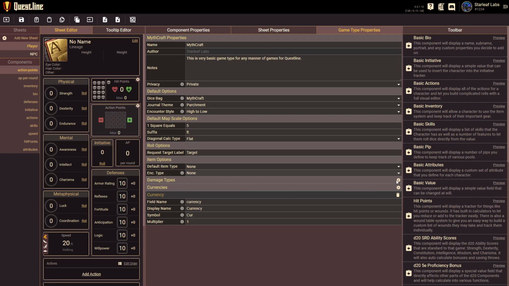Then there's damage types. Damage types are, a lot of game systems have like different damage types for weapons or attacks, fire damage or necrotic or anything like that. You can add these as you want, and as you do so, these will become available in your actions based on your dice bag.